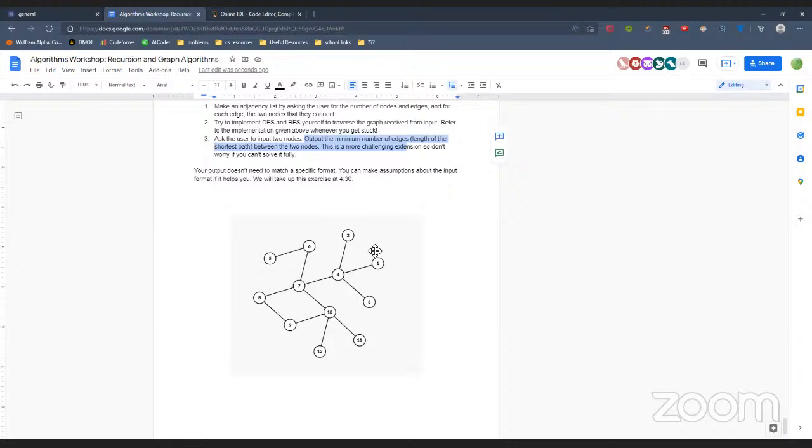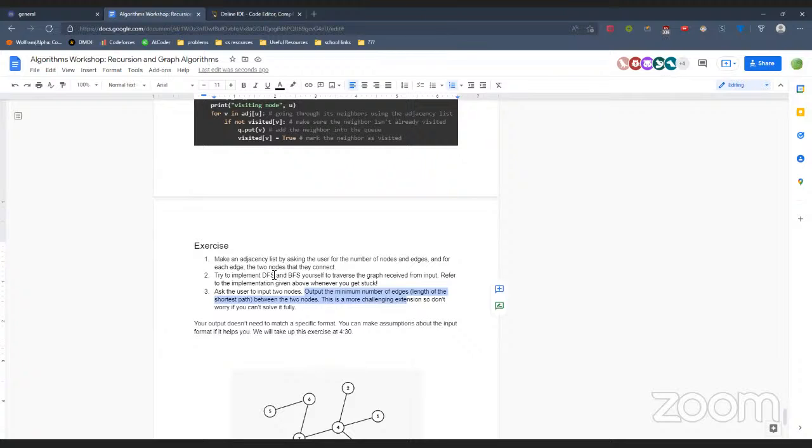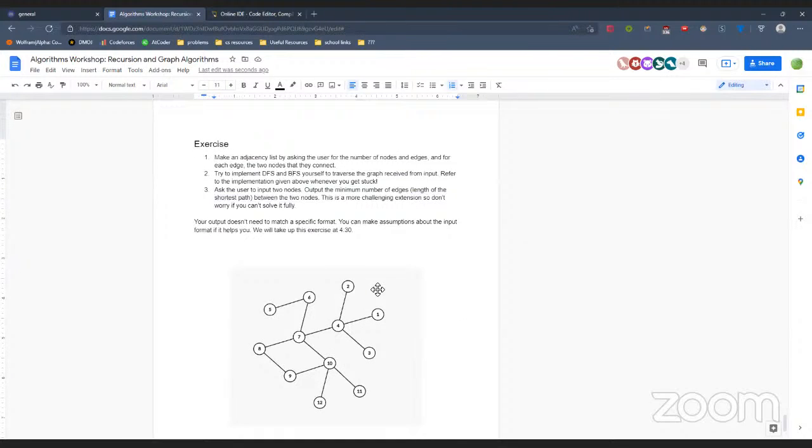For example, if I were to choose something like 1 and 8, there are multiple paths to go from 1 to 8. I can go from 1 to 4 to 7 and 8. And I can go from 1 to 4 to 7 to 10 to 9 to 8, right? So we know that we're going to use one of DFS or BFS to do this, because that's what we taught in this workshop, right? So let's consider DFS first.